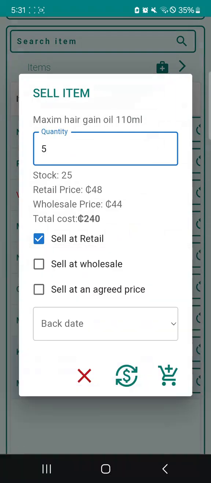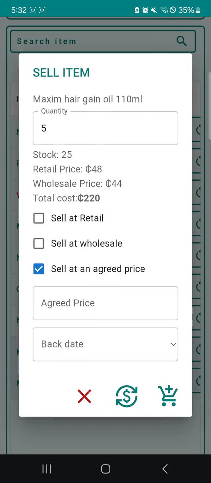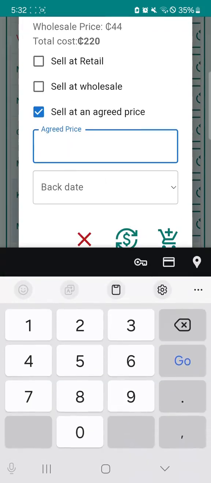The system calculates the total cost for the person at the retail price. If this person is buying at wholesale, all I need to do is to tap on sell at wholesale, and then the system will recalculate the total cost for the person. If you want to sell this at a discounted price, you click on sell at an agreed price and then enter the agreed price.